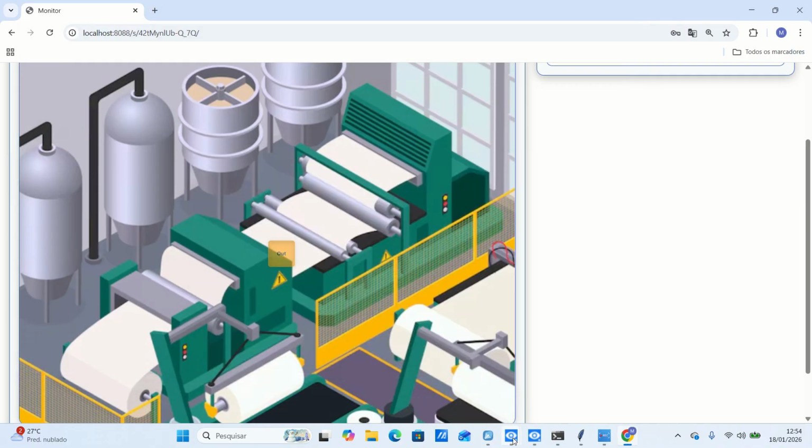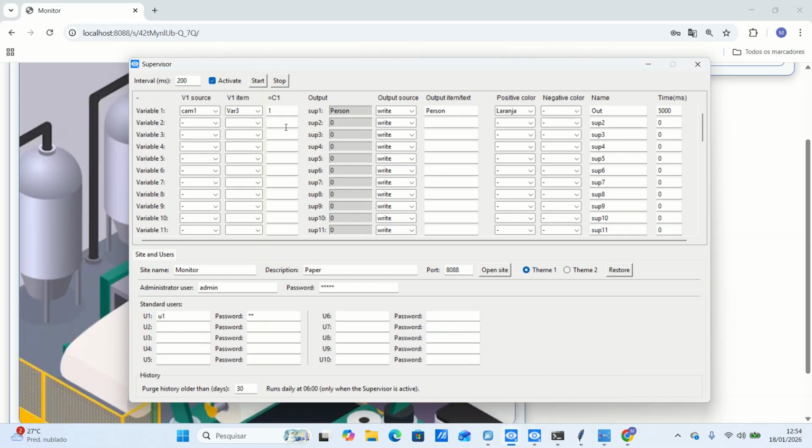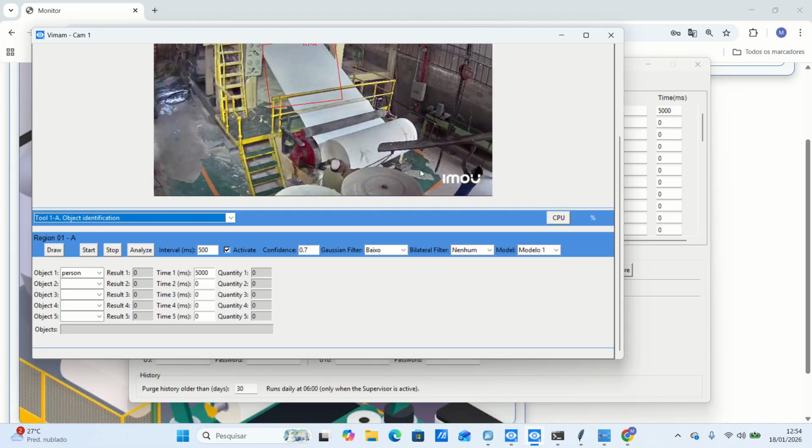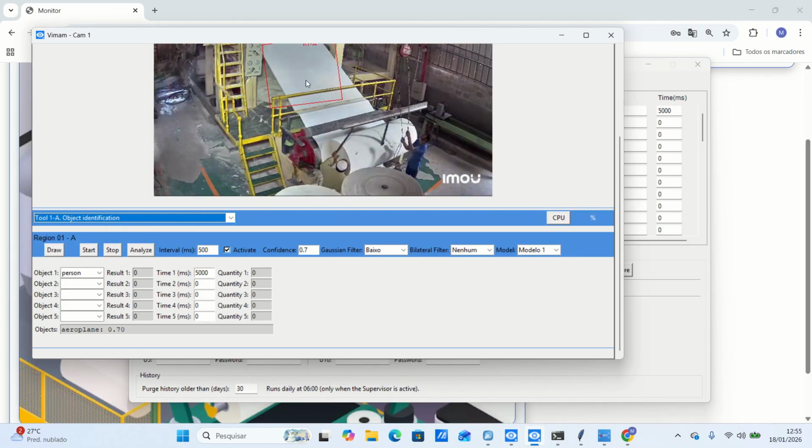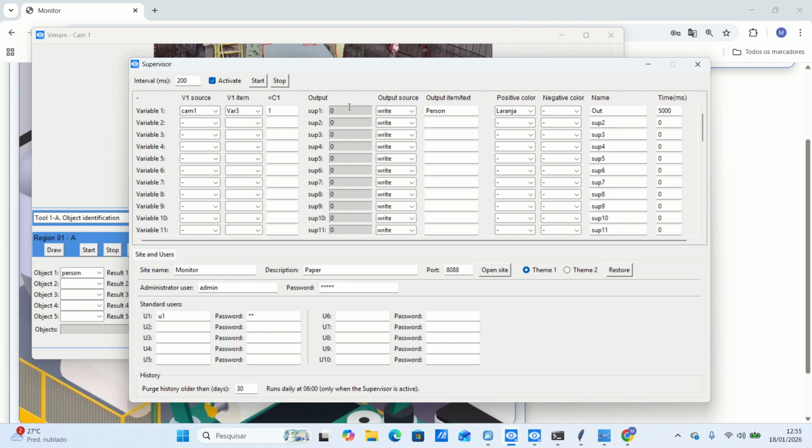Let's open the VMOM software. The software's at version 1. There's probably someone in front. They left. Let's return. The value went to 0. It was probably 1 because there was someone in front of the ROI at the time of the video. In this case, the person left. And the output returned to 0.